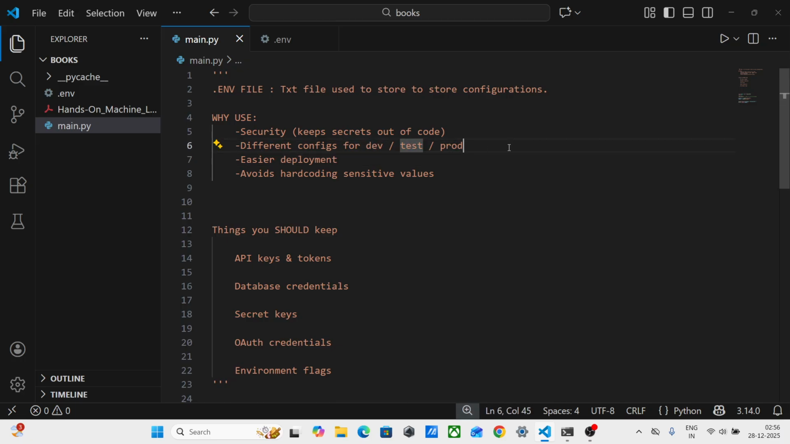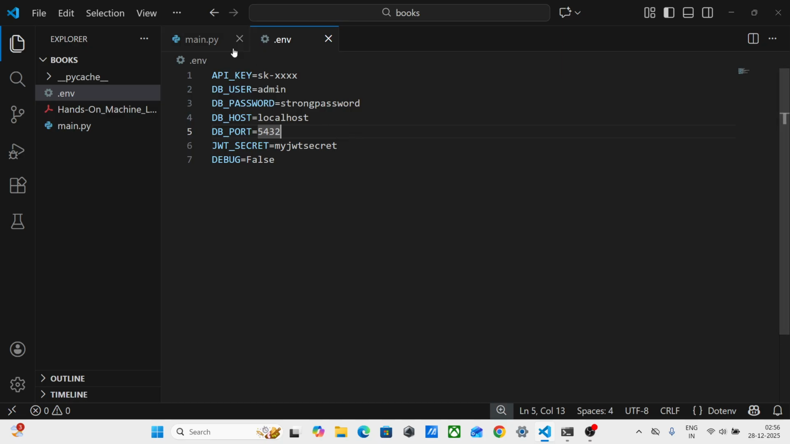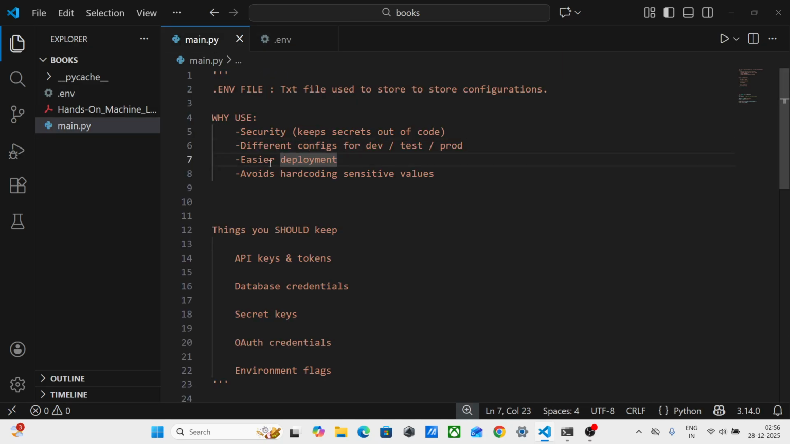Coding teams generally have different configurations for test and production databases and for the development database. Those are kept in different environmental files. Similarly, it is quite easy for development and deployment if we have different environmental files for all the different staging processes.